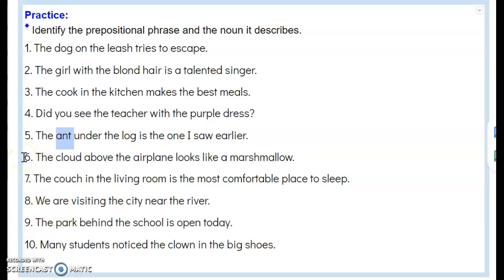Number 6, the cloud above the airplane looks like a marshmallow. What is the prepositional phrase in number 6? Did you say above the airplane? Good, that's the prepositional phrase. Now, which noun or pronoun is this prepositional phrase describing? Cloud. Above the airplane is describing the cloud.